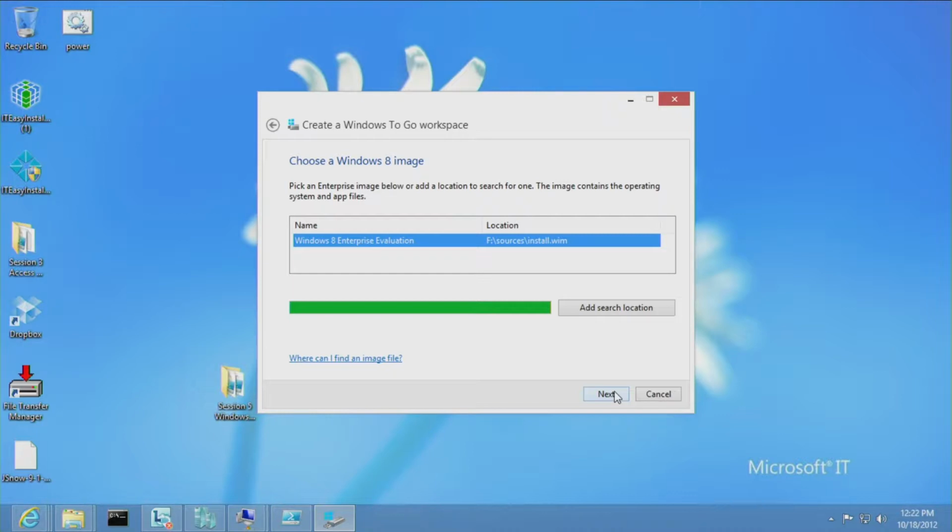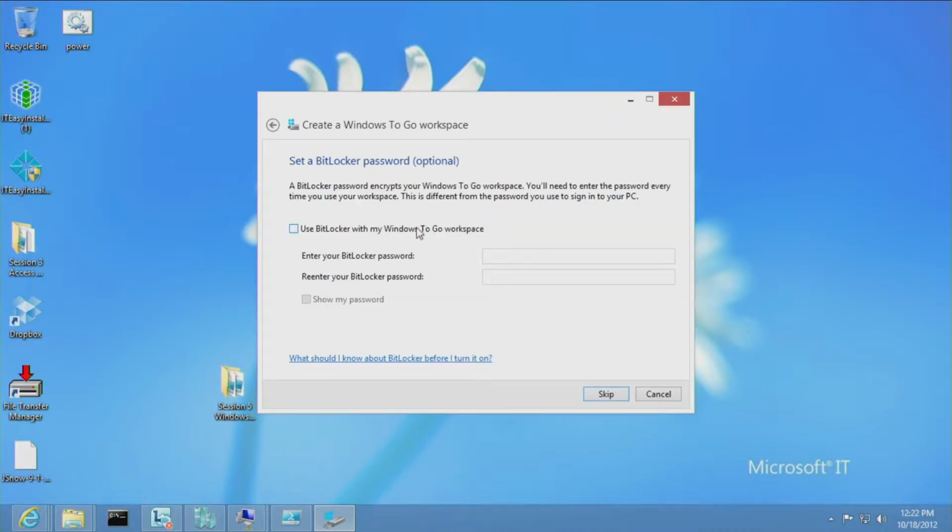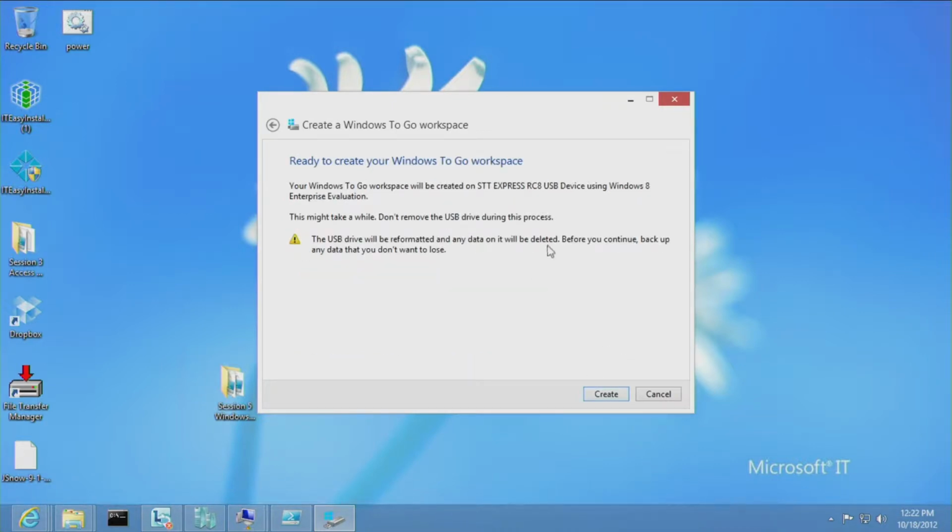We'll go ahead and use the Windows 8 Enterprise Evaluation. I can choose whether or not to use BitLocker and set my BitLocker password. In this case, we'll skip it, because I like to live a little bit wild and crazy. And that's it. It's going to tell you, hey, we're going to reformat this whole thing and build it out. Now, I'm not going to reformat that because that is actually my device. It's ready to go.